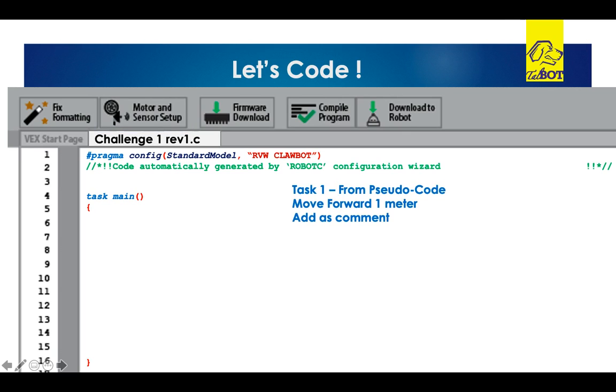So our pragma statement should look something like this. All right, the next thing we need to do is look at our first task from our pseudocode. In this case, it said move forward 1 meter. Now I like to put comments in, so we're going to do that. First thing I'm going to do is say, what is my first task? I'm going to move forward 1 meter. Now I have to figure out, how do I actually do that?